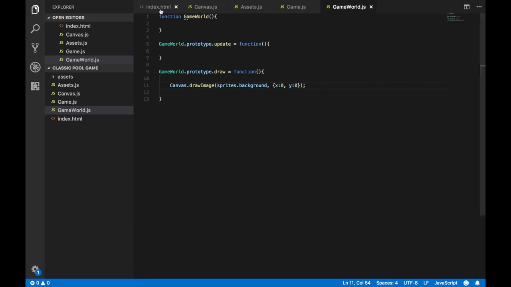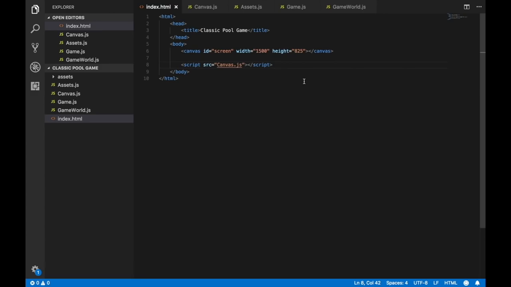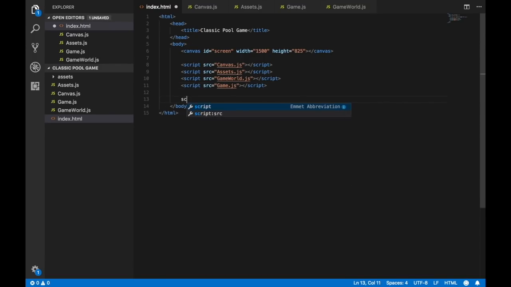The next step is to open the index.html file and to add references to all of the script files that we wrote. So I won't waste your time, I will just paste that here. And another thing that we'll need to do is to write a small script, and in the script I'm going to call the load assets function that we wrote, and as a callback I'm going to pass poolGame.start. So when it finishes loading all the assets, it's going to call this method on the poolGame object that will start the game.